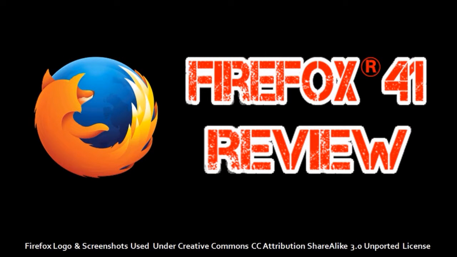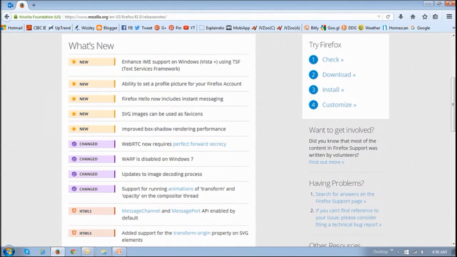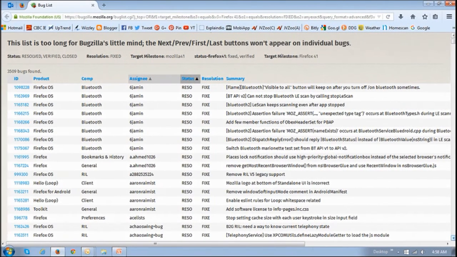Hi, this is Anthony with a review on Firefox 41, which Mozilla released on September 22, 2015. This new browser update comes with several enhancements and changes, including bug fixes and fixes to security vulnerabilities, over 3,500 in all.